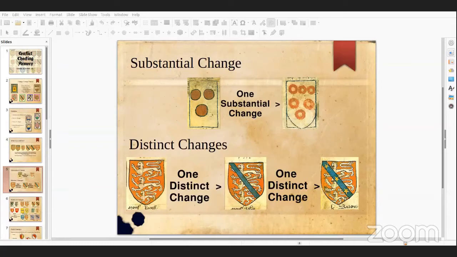The lower one is the distinct changes example. You can see the first piece of armory has one distinct change from the middle one. We put a bend overall over top of that, which has a distinct change from the second one, which has another charge group on the bend. So each of those conflicts with their neighbor, but the ones on the outside ends don't conflict with each other.